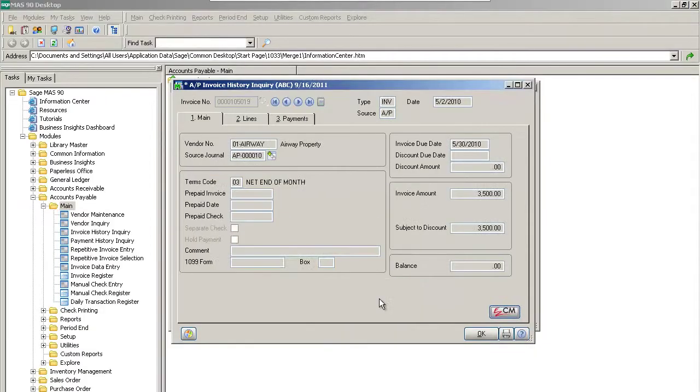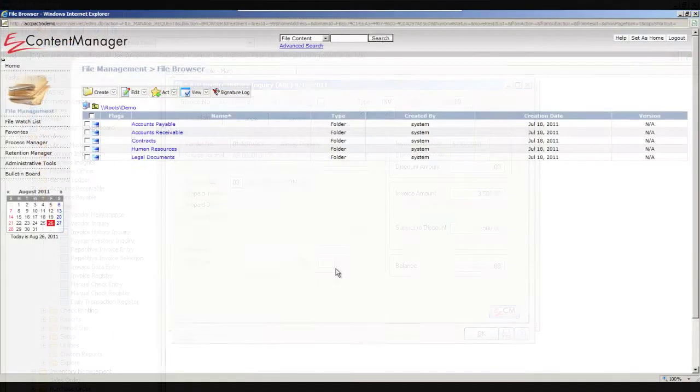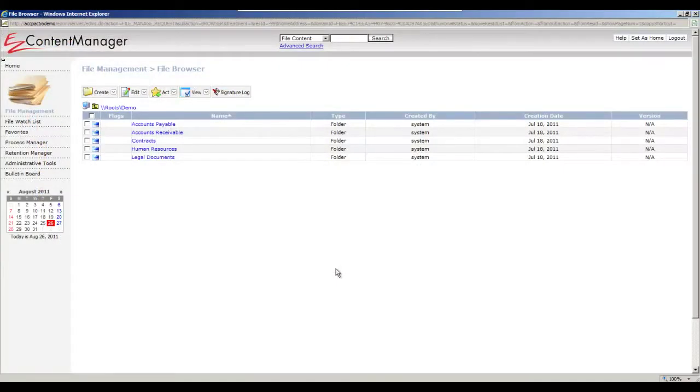Now, as I mentioned before, these buttons can be added anywhere within MAS. For today's example, I showed you it within AP looking at a particular invoice number, but you could have been looking at maybe a sales order number or a purchase order number, or maybe at a vendor and I want to see the documents for that vendor, or maybe I'm looking at a customer and I'd like to see the documents for that customer. Let's take a closer look at EZContentManager.